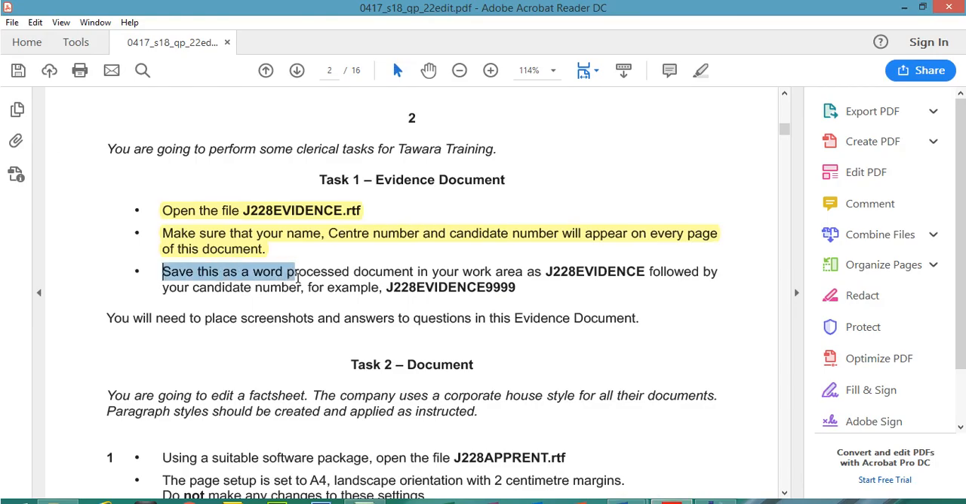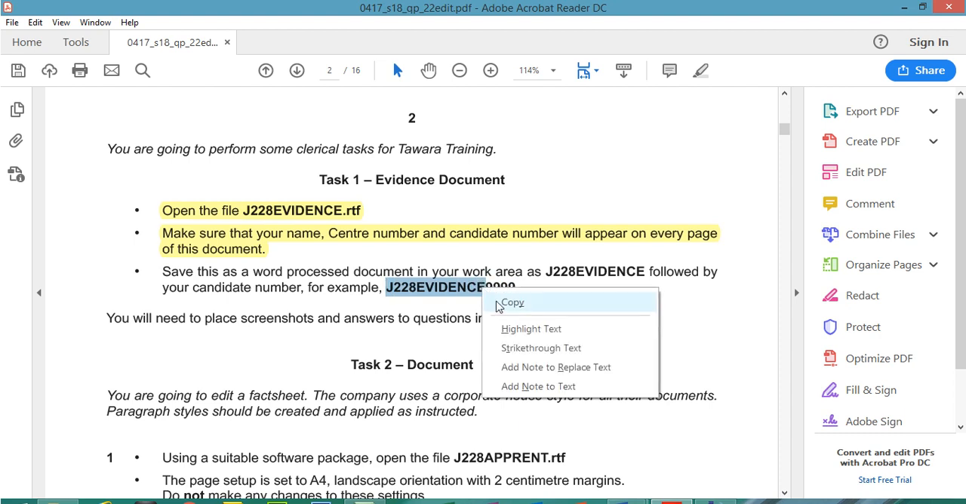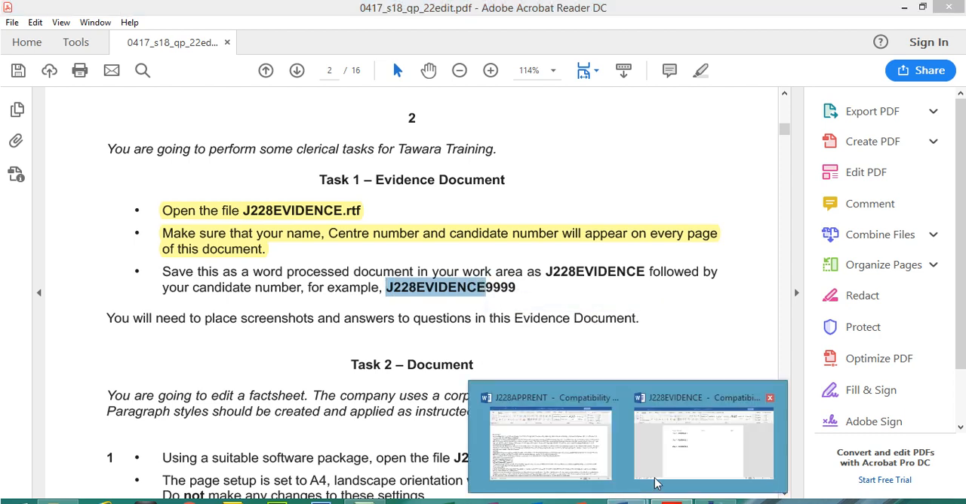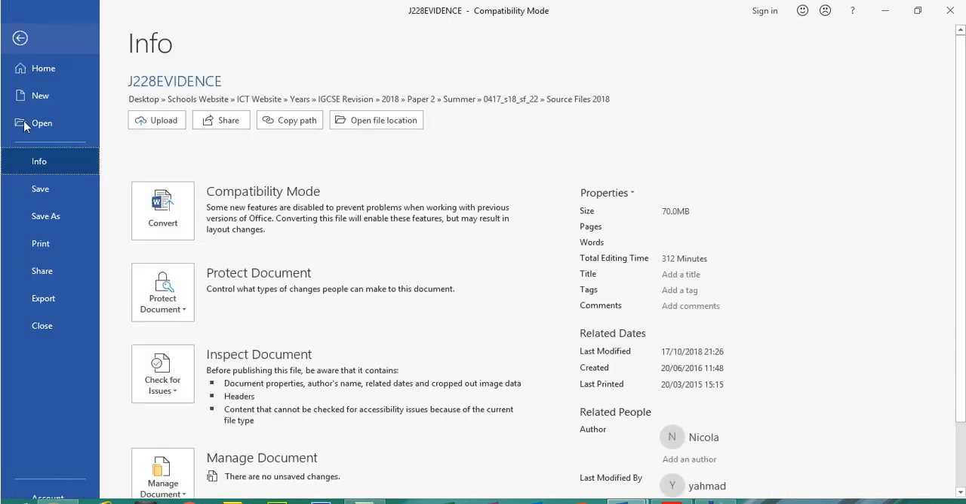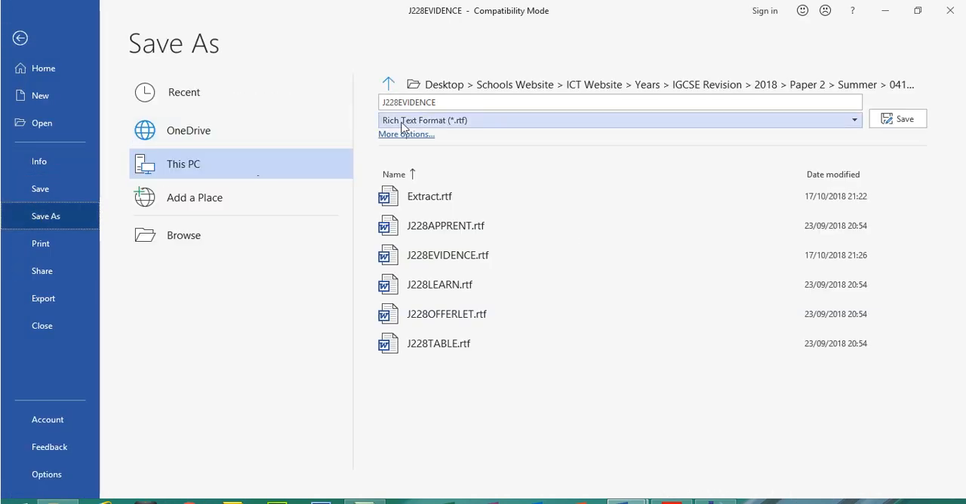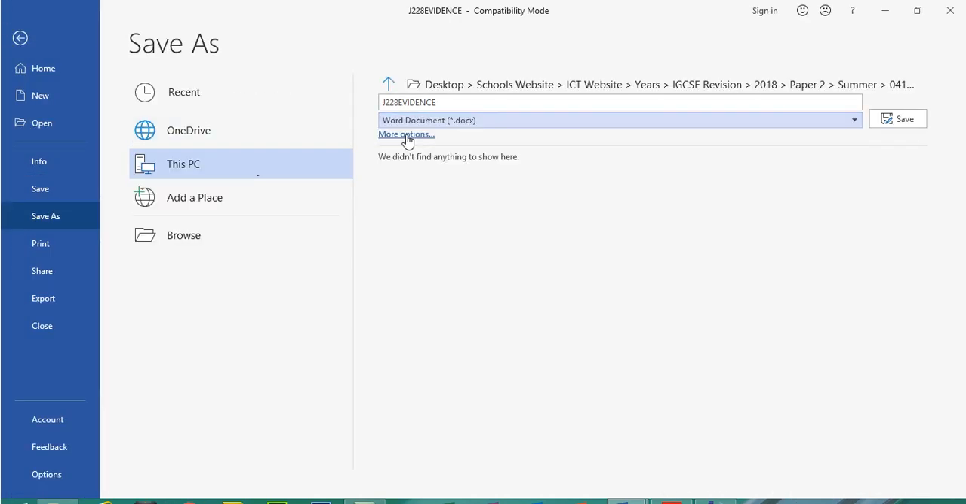So the next step is to save this as a word processed document into your work area as J228 evidence, followed by your candidate number. For example, I will include 1, 2, 3, 4 at the end of the file name. So let me just copy this. Make sure when you are saving, you do select Word document.